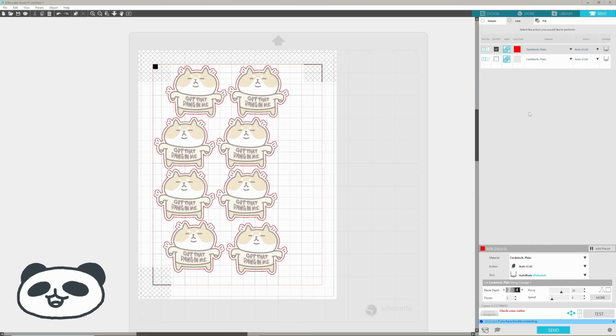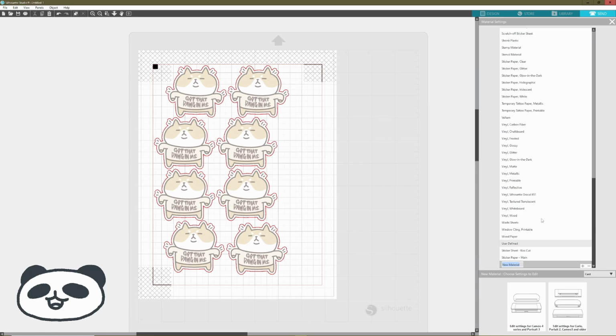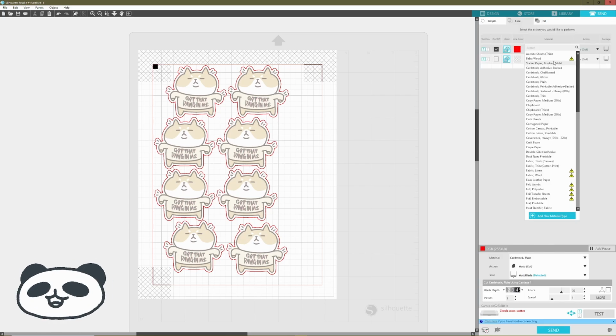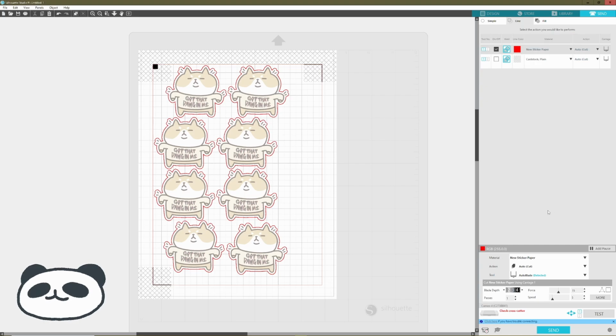Now we're going to set up a new material type, and to do that we're going to go ahead and go to this red line color, go to the drop down menu, and then do add new material type. When we do that, we're going to call this new sticker paper. We're going to press enter, and it's going to be right there. So now we're going to exit out of this material settings. And here we're going to go back into the drop down menu, and we're going to go to the new sticker paper. And then from here, we can start setting up all of our settings for this new material preset.